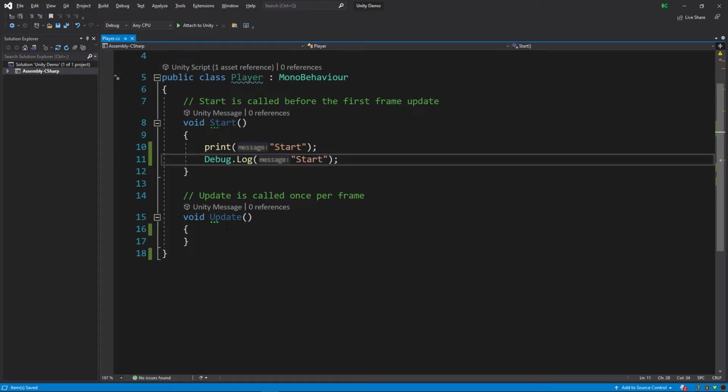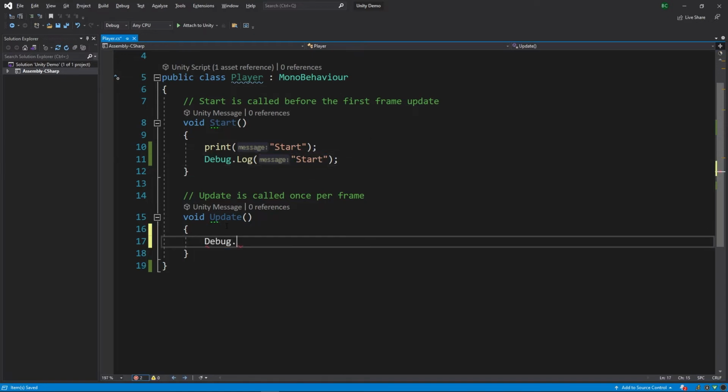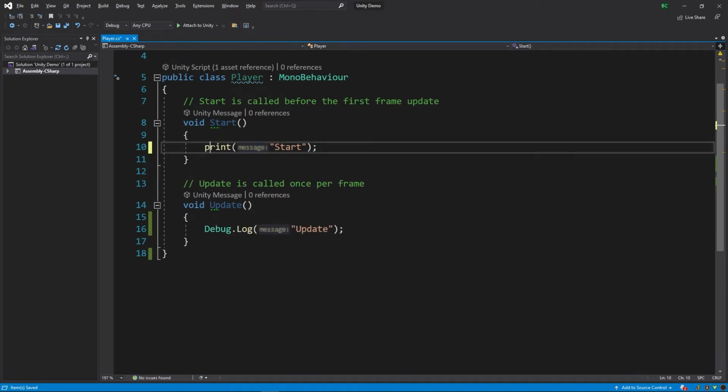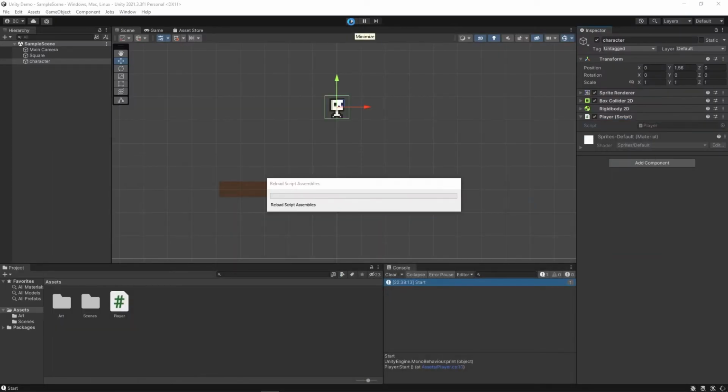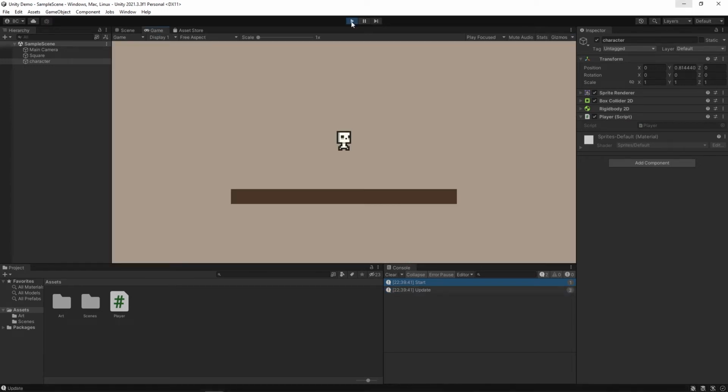And then in update, let's say we want to do debug.log update. So these two functions, print and debug.log, are the exact same. So I have void start. These brackets denote what's inside of this function. And then I have lines of code that I'm just printing out text. So now if I hit play, you can see we have start and update is being called thousands of times.